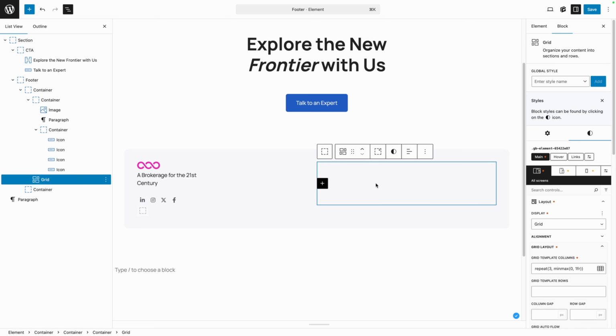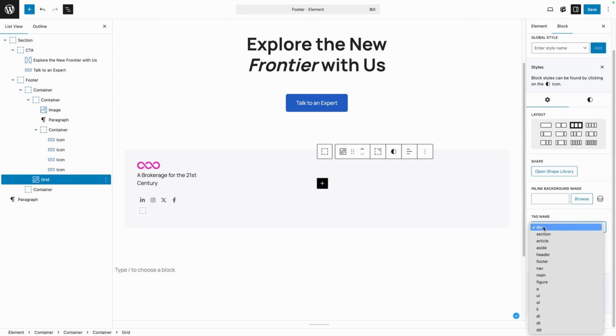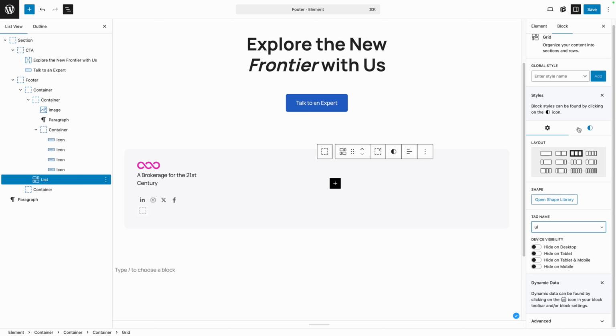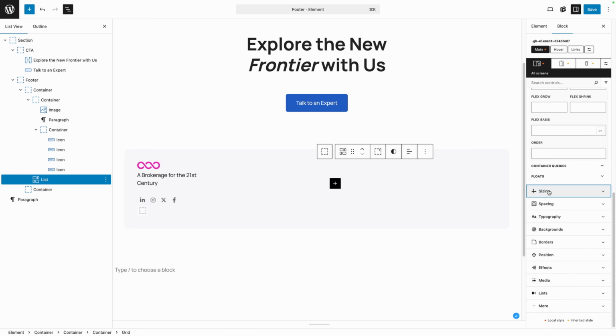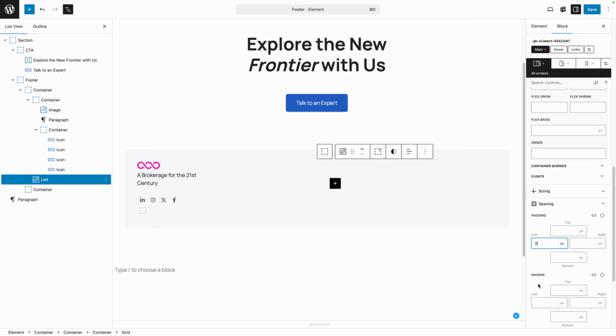So let's go ahead and get rid of all of these and we can start adding our links. Now these links are probably going to need to be list items, which means this container here that we've set as grid needs to be an unordered list. So we'll go in here to our settings, and under the tag name, we're going to change this to UL for unordered list. Now by default, that's going to put some padding or margin on it. So I'm just going to go in here into our spacing and make sure I zero out that padding and margin. I think it's padding, but I always forget if it's padding or margin. So zeroing out both of them doesn't hurt.